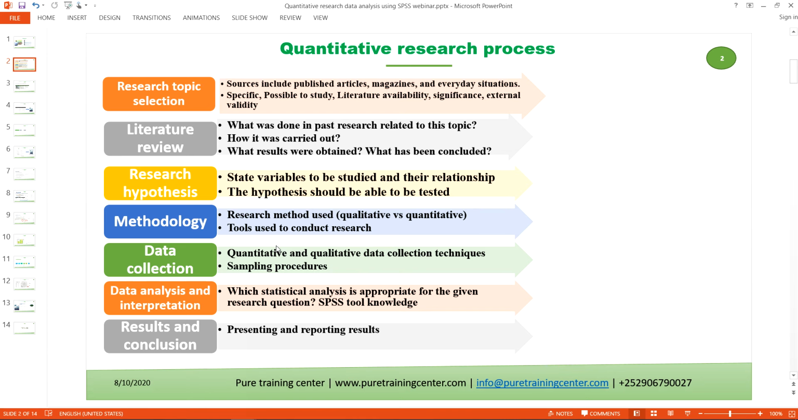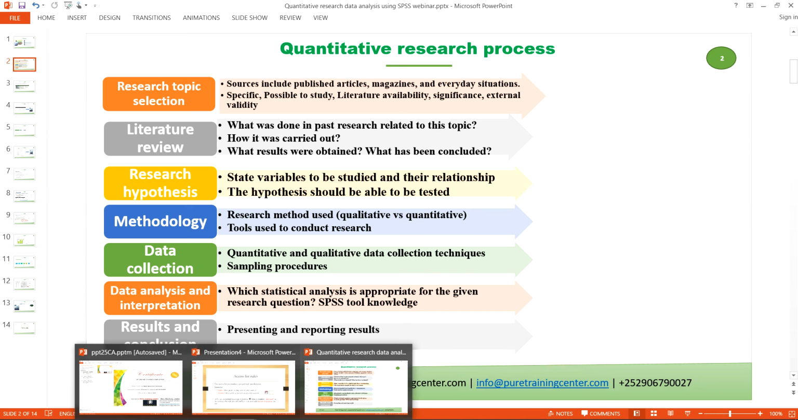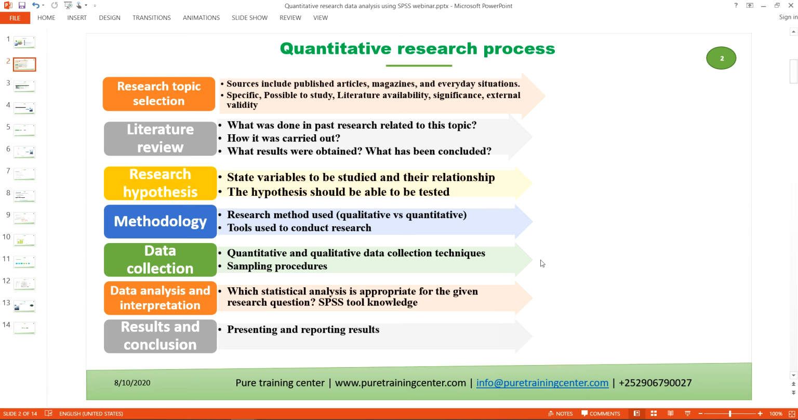And then you can also select research methods and tools to conduct your study, such as data collection and sampling. All those things go under the methodology. Then the main part of this webinar is data analysis and interpretation. When you are doing quantitative research, you use statistical analysis to test your research hypothesis, whether it can be validated or whether it needs to be rejected and maybe tuned further or modified.